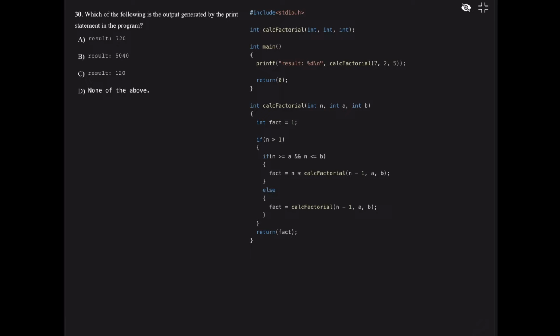So our first call is going to have a 7, a 2, and a 5 for n, a, and b respectively. So let's write out our first call. We're just going to represent a function call with like calc or something. I don't want to write factorial every time. So we're calling calc 7, 2, 5. So if we go into it, we'll see that 7 is greater than 1. So then we go into here.